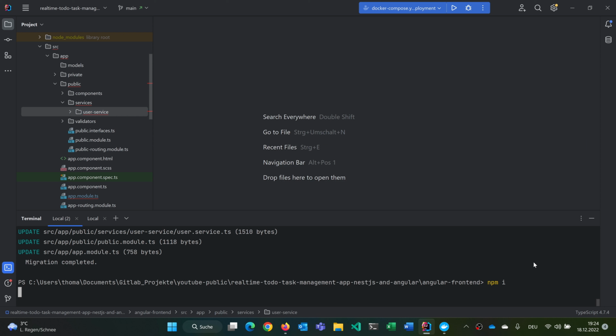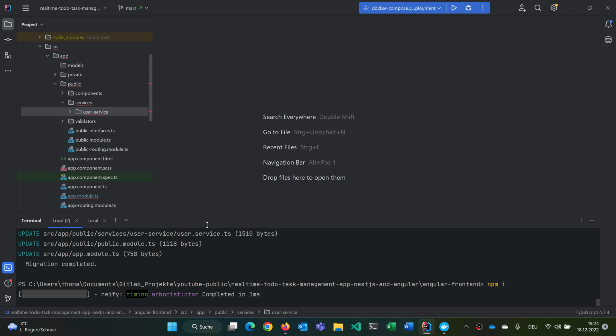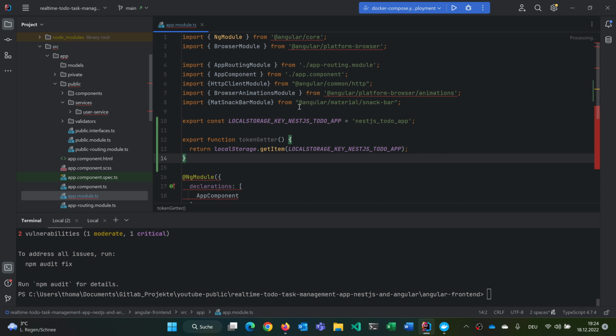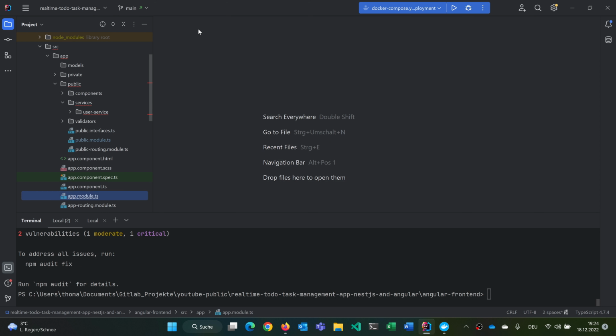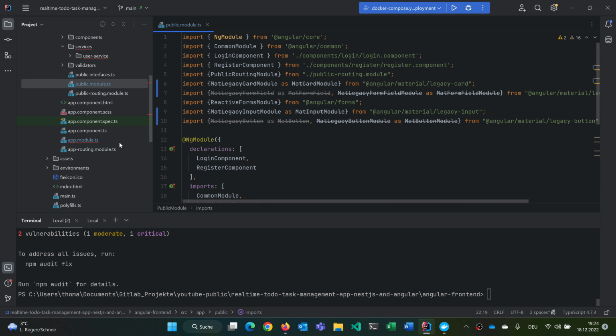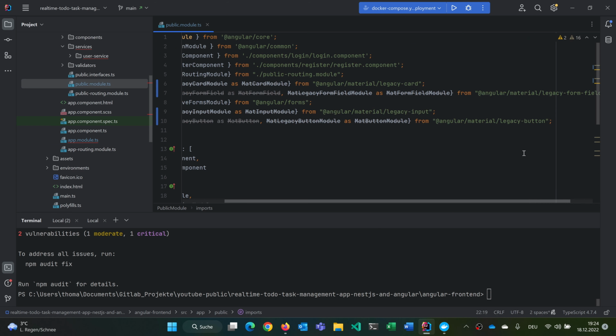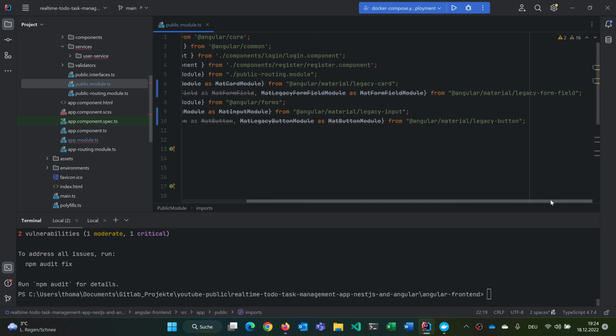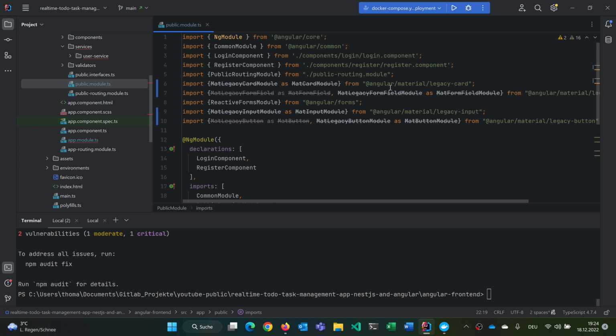So I will just run npm install so that all the errors here go away. And now we have to see if everything here is rightly applied, or if we are getting some issues. So for example, here you can see Angular made some stuff for legacy. I don't know why use this legacy stuff.